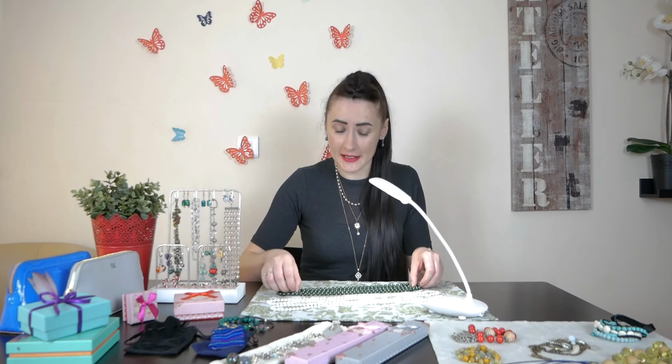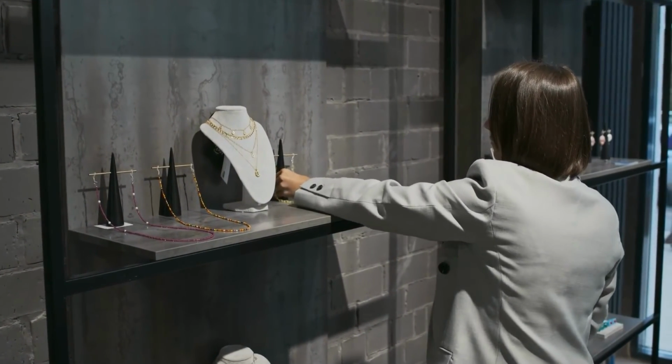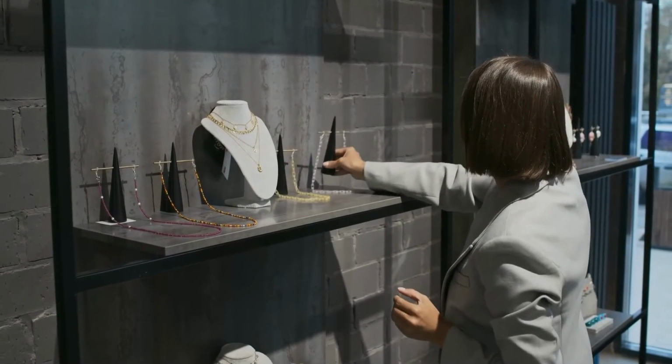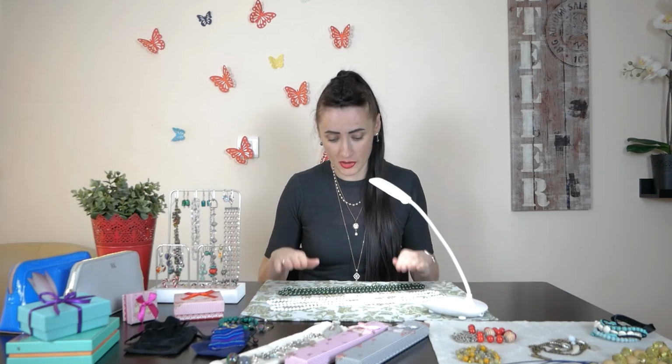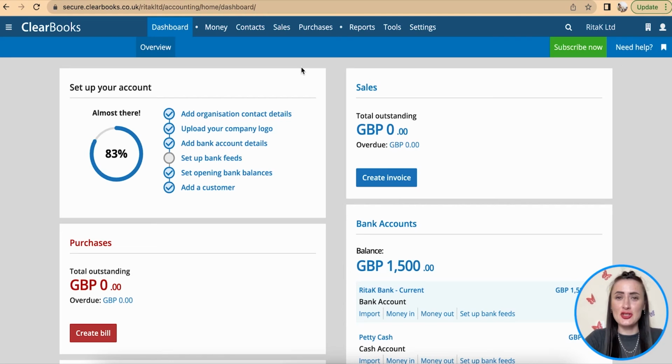Plus, to keep my necklaces safe, I have actually purchased window display furniture with locks to keep them secure. So how can I manage stock and also record fixed assets on QuickBooks accounting software? Let's have a look at the next section called Tools and subsection Stock and Fixed Assets.